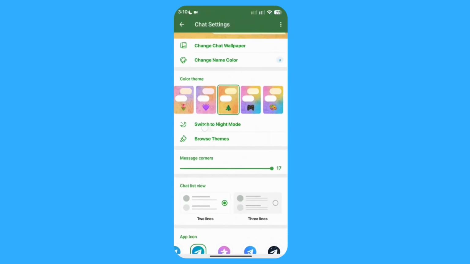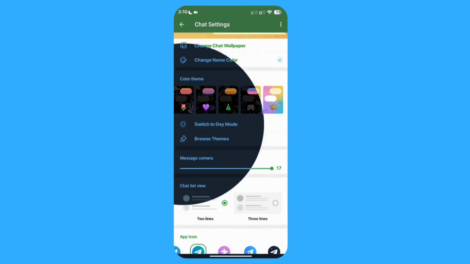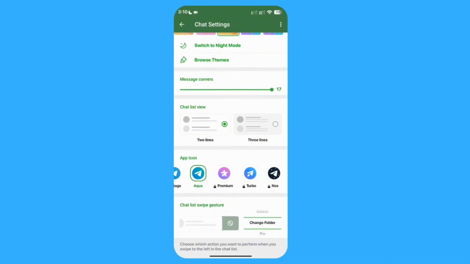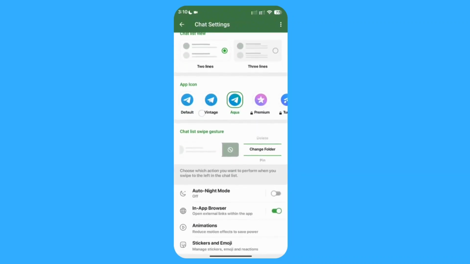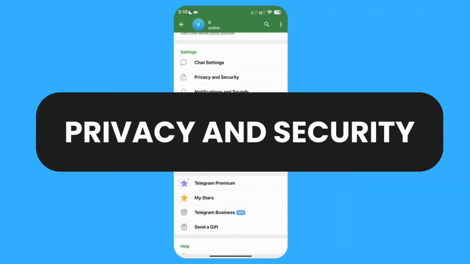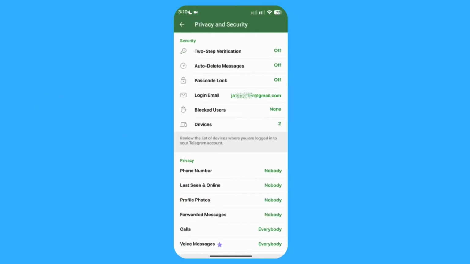Next, you can select a theme for night mode and for light mode. And you can also adjust the message corners. You can also modify the appearance of your app icon in your system. Now let's head back to our settings and discuss privacy and security.